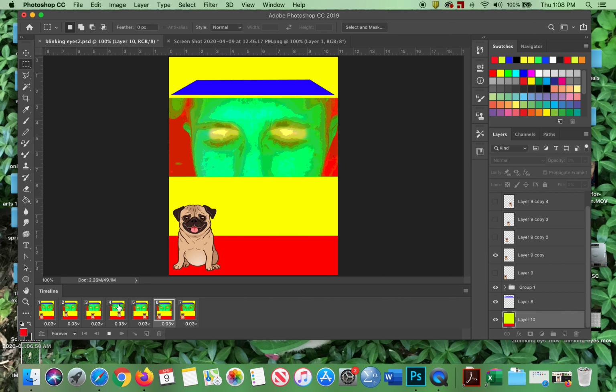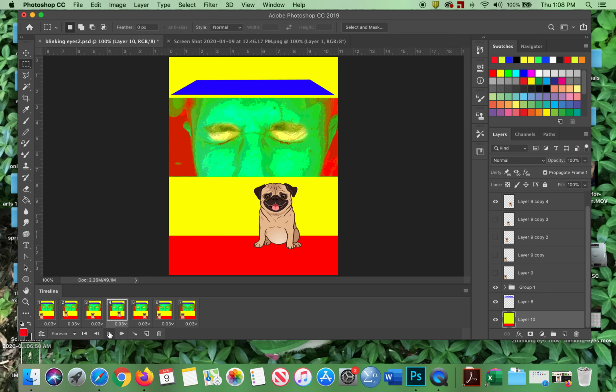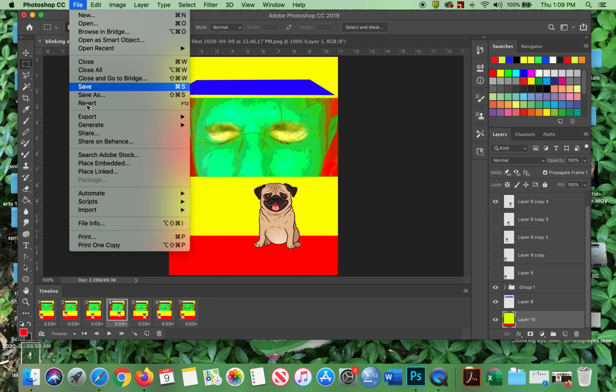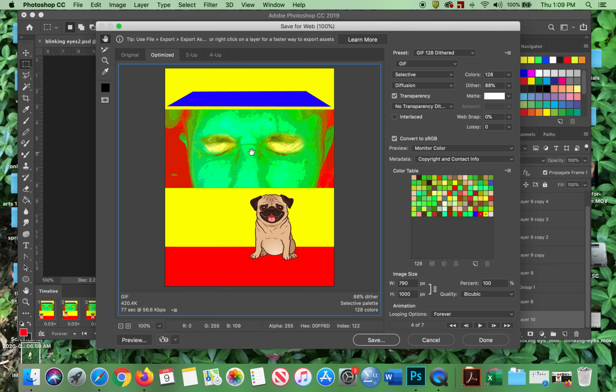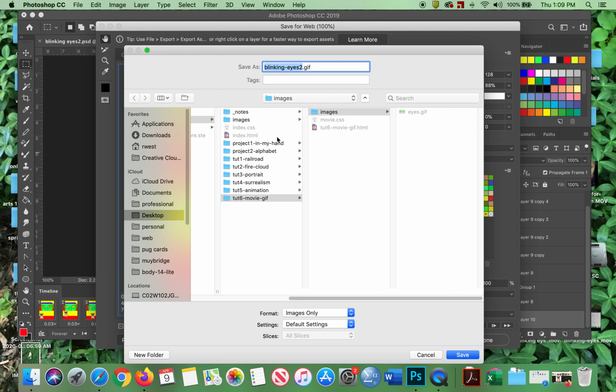Okay. This is just to give you an idea of different ways to go at this. It's absolutely not perfect. All right, turn it off. File, export, save for Web Legacy. Save, and I'm going to put it in my Tutorial 6 movie gif folder. I will call this one Blinking Eyes 2. Make sure there are no spaces. Save.